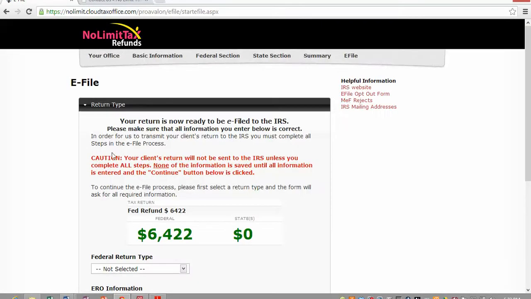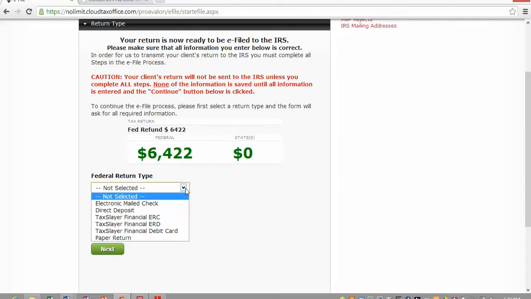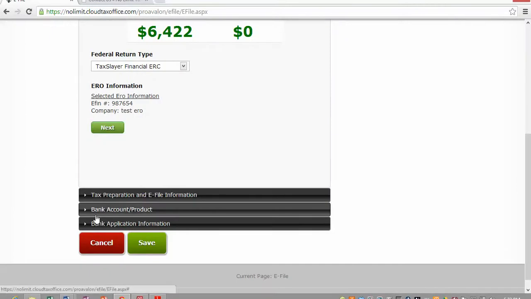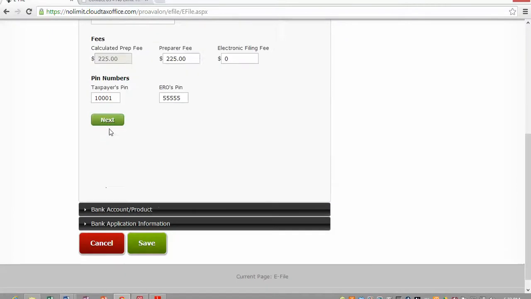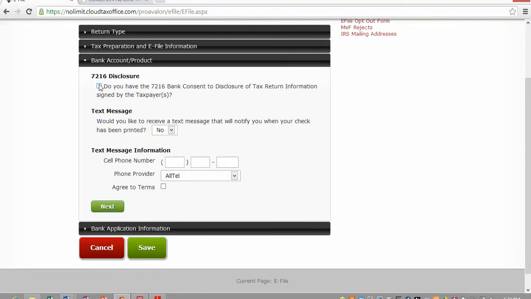This takes us to our refund settlement page. So this is our customer's gross refund, and what they're expecting to get back. We're going to do a TSF bank check. I'm going to click next from here. So we're going to print the check in our office. We have $225 in prep fees, and I didn't put the electronic filing fee in my setup. So this would go in the setup. You can adjust up here if you need to. You can adjust the prep fees up if you need to adjust them up, and if you have the ability to, you can adjust them down as well.